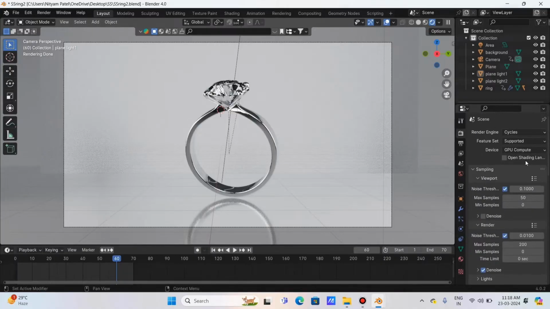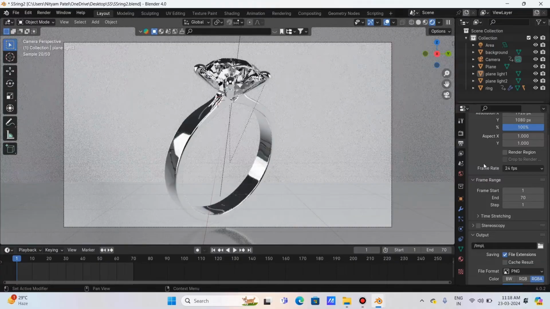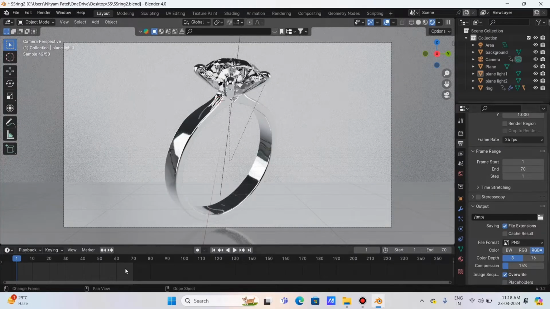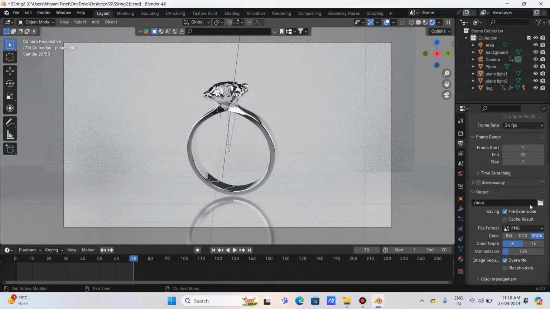So now after changing the values I simply set the render settings. Here I set all the settings which I already did in the first shot, like 200 samples and the default camera resolution, 24 fps. Here check the start and end frame, 1 to 70, and here is the main point.